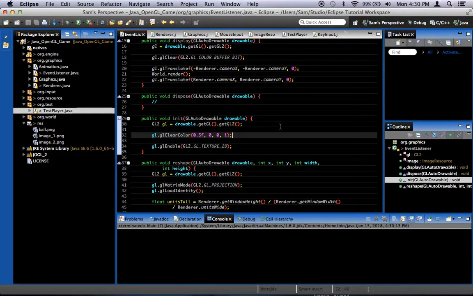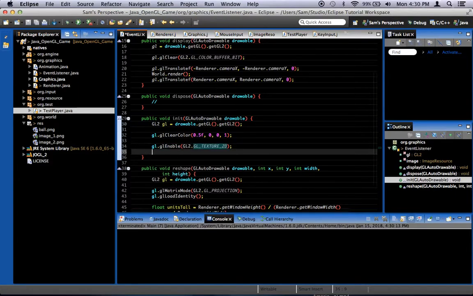So, to get rid of the background of the image and make it use the alpha channel, first off, in the event listener, in the init method, right here we use gl.glEnable(GL_TEXTURE_2D). Let's enable another GL thing.